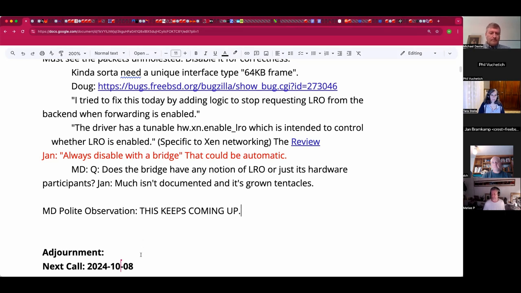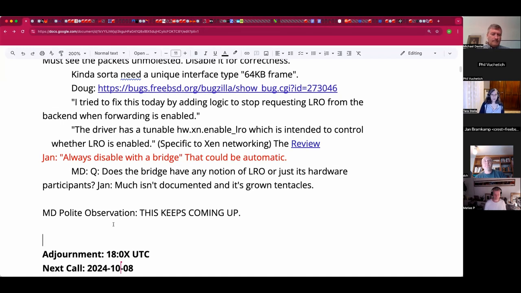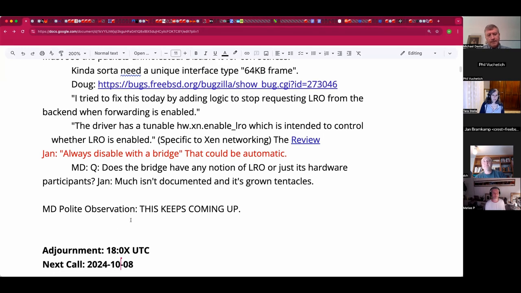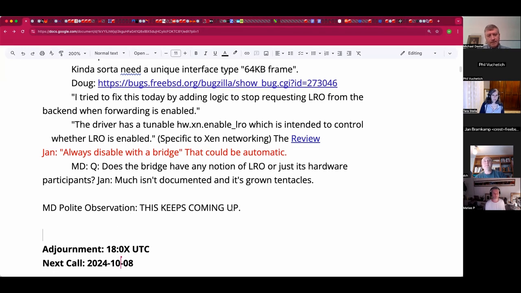Maybe. Uncle Dave, do you have any wisdom on this topic? Because this keeps coming up. No, nothing really. We do the same thing. We disable it everywhere, just as a matter of course. But if you have something like an NFS or SMB server, which is not a router but just a local server, it really helps reduce your CPU load, so it can be useful. And at 10G and up, you want to have it on if you can.